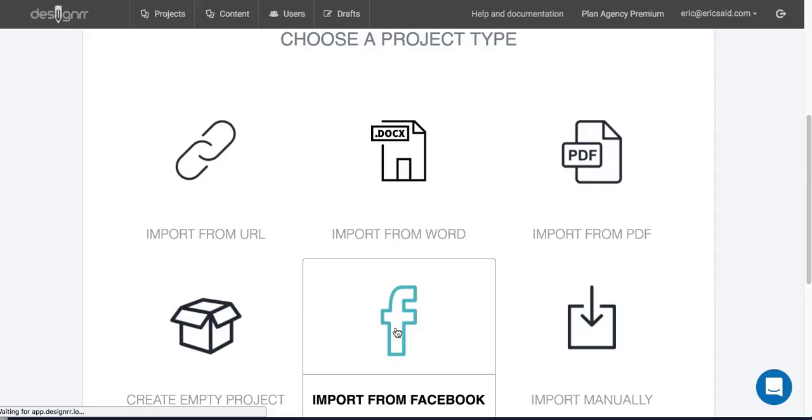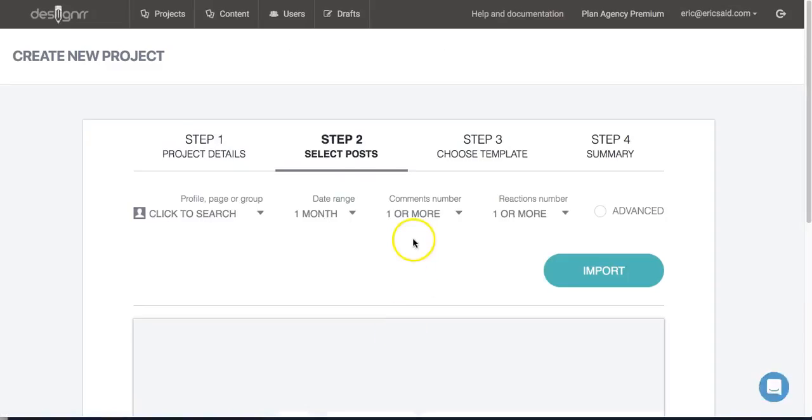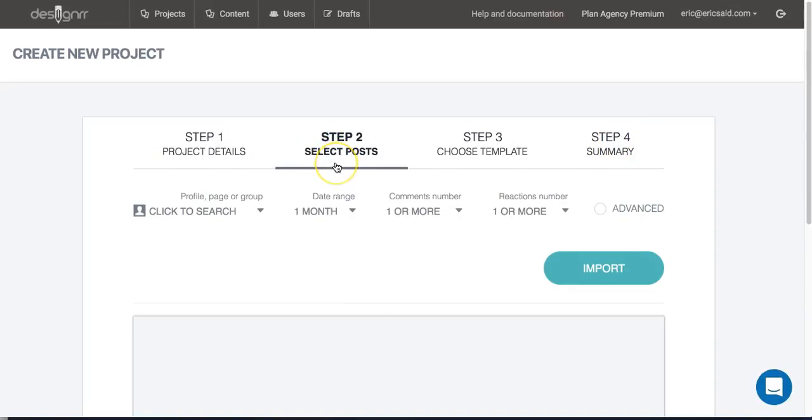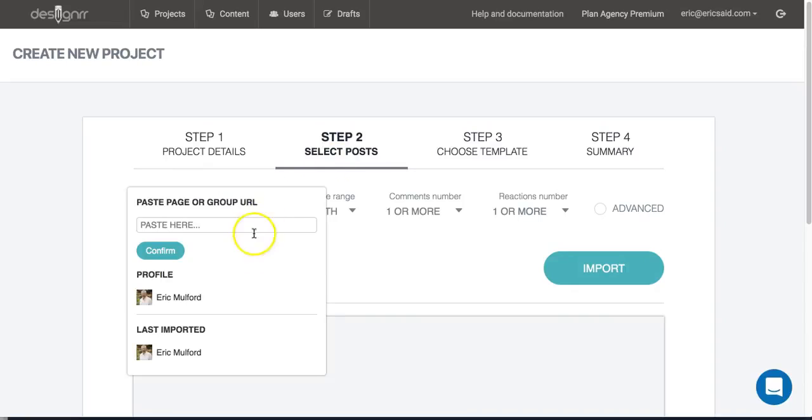When we select Import from Facebook, we have the option, this is a slightly different profile here, to select the post. This is the step that a lot of people don't understand what happens in this step. So let's make this really, really clear.